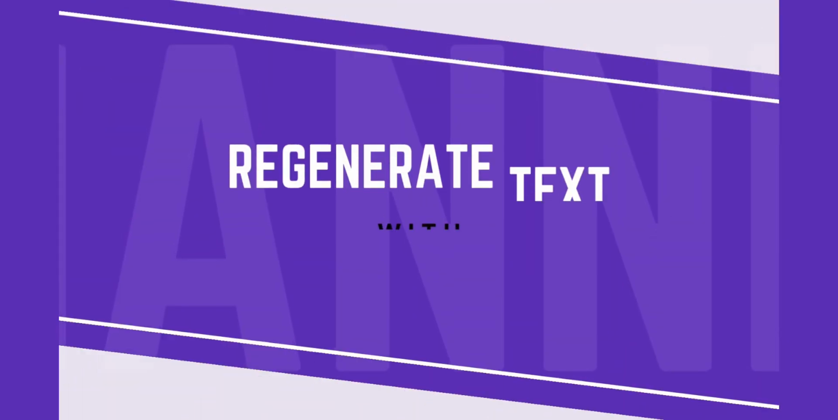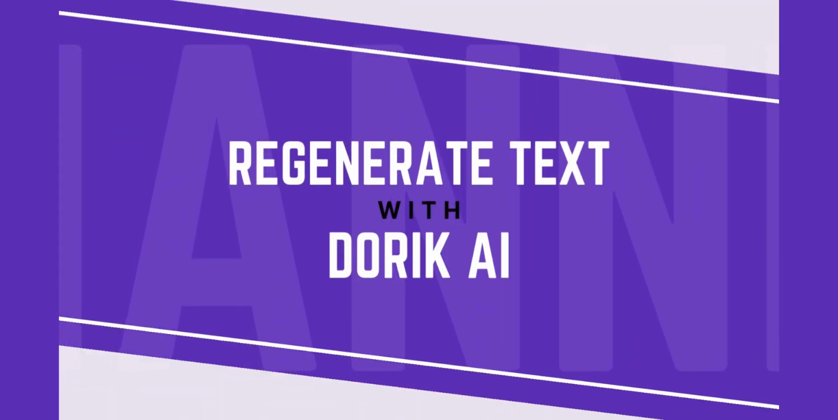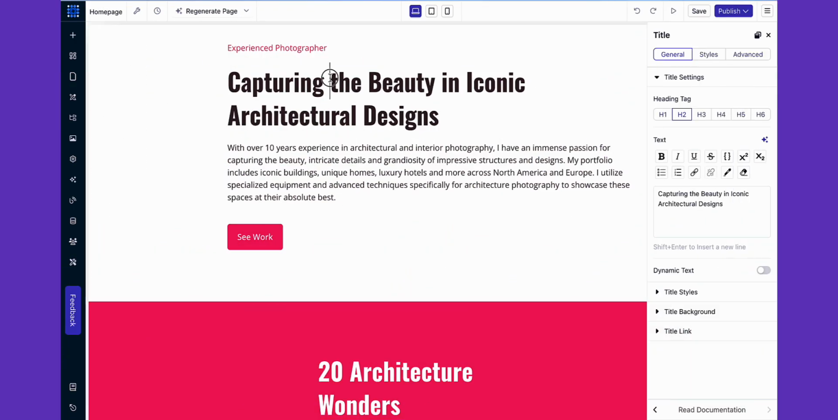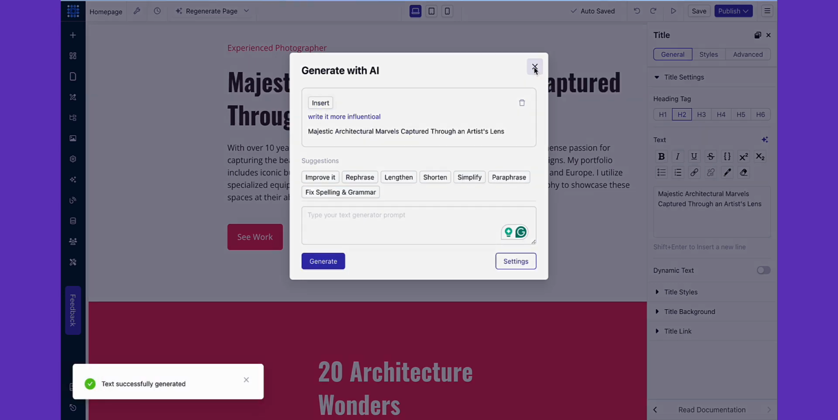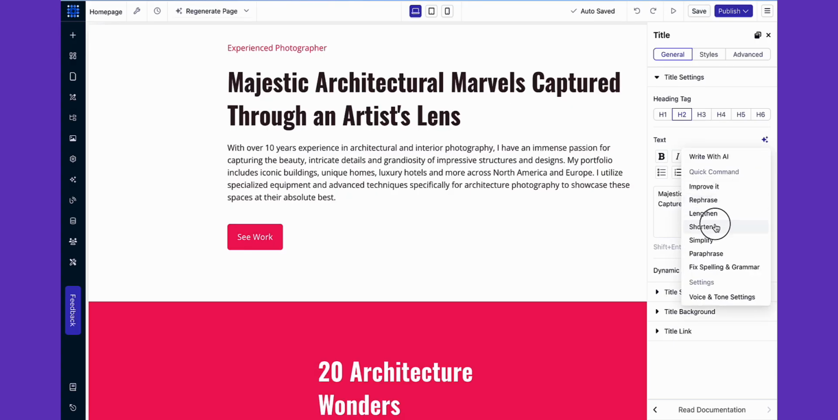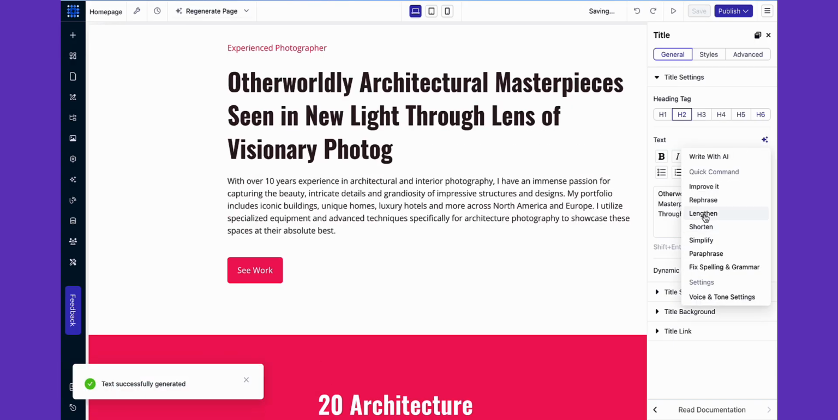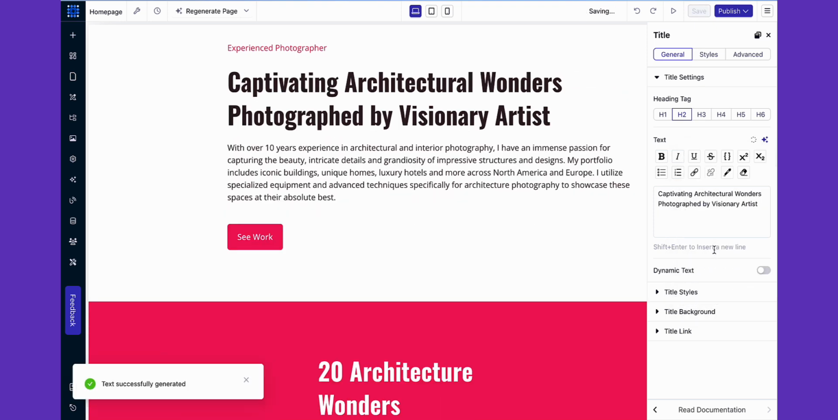You can also do a lot with Dorik AI, like generate catchy titles with precision prompts so your visitors get your message. There are so many things you can do with Dorik's generative AI, like improving your text, rephrasing, shortening, simplifying, fix spelling and grammar, and more.